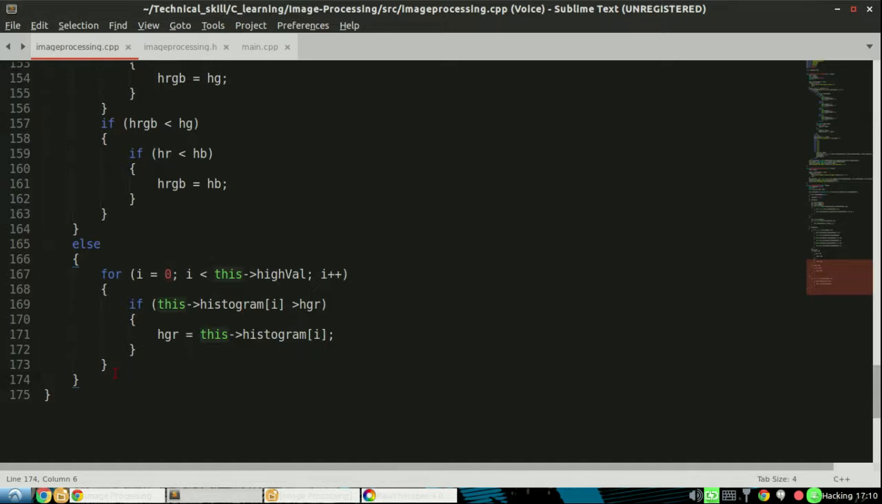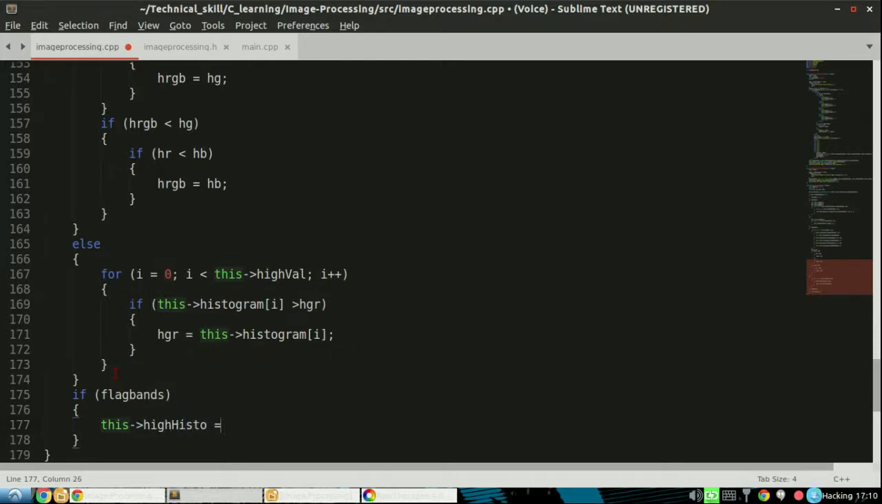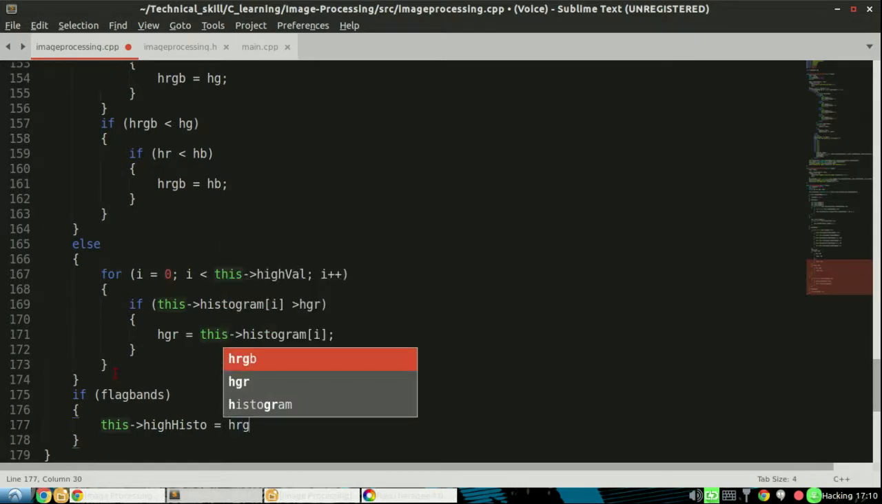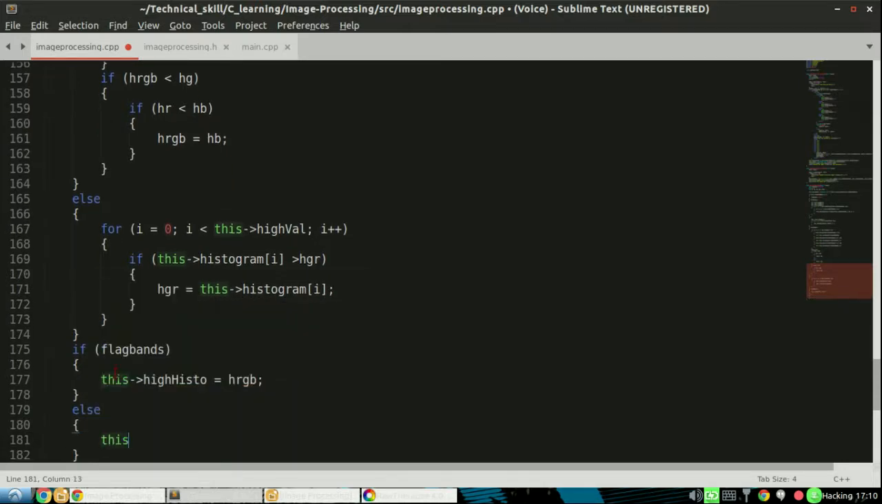So what we say is, if flag bands, means if it is an RGB, then this dot high histo equal to HRGB, else this dot high histo equal to HGR, because it's gray. Now basically we have the dimensions of the image histogram.